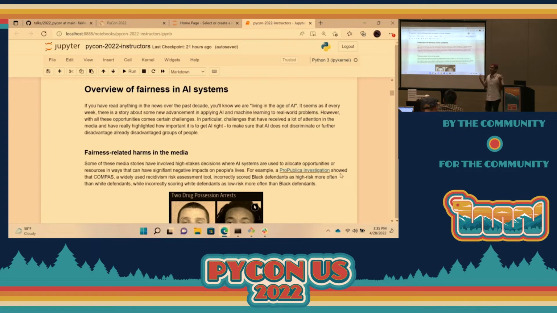If you've read anything in the news in the past decade, you might have heard that we're living in the age of AI, this era of big data. And every week there comes out a new story about some application of AI and machine learning that will completely revolutionize the world. We'll have computer systems that can take in text and automatically generate images. We have stories about progress in self-driving cars.